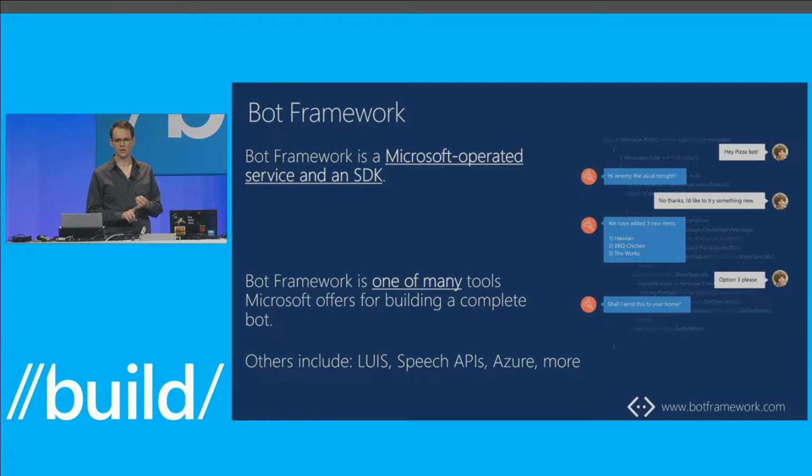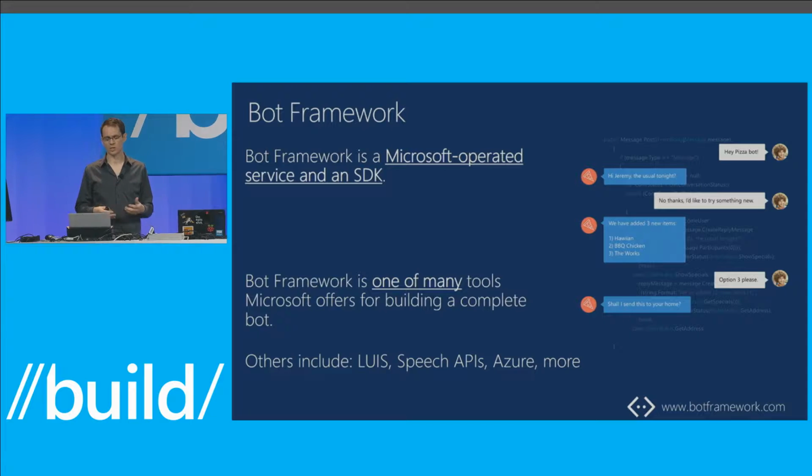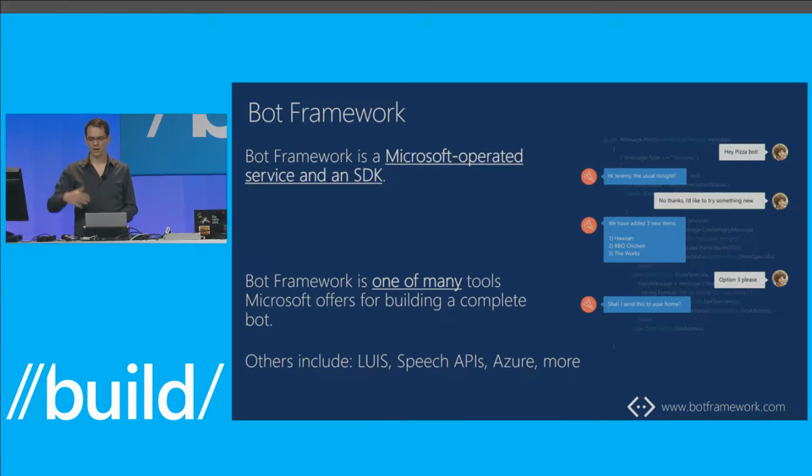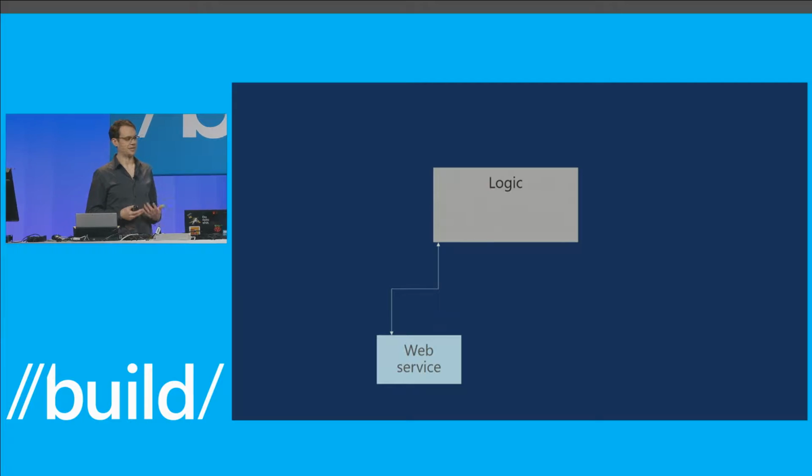So some of these others, like I mentioned, and we're going to talk about the language understanding and intelligence service, LUIS, in this session. We're actually going to use it. But there are speech APIs, there is Azure, there are a whole lot more. Okay, so that's at the 100,000-foot level. Let's go down one step to the 10,000-foot level to explain what a bot actually is.